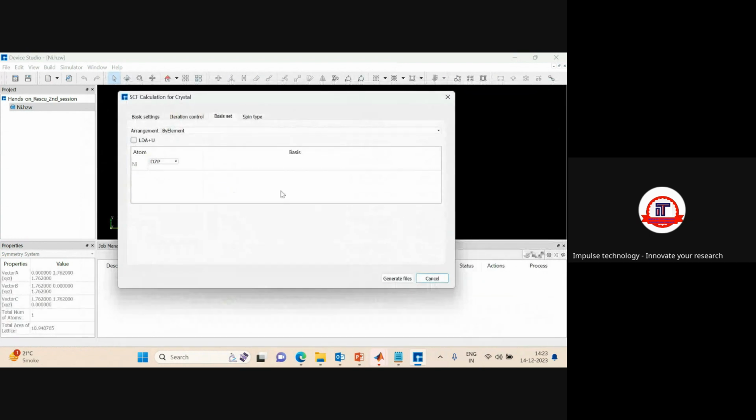Okay, very good, sir. Here you can see this is our nickel atom and their pseudo potential database file, double zeta polarized. So if you want to include your own parameter, own pseudo potential file, you need to select this user defined.